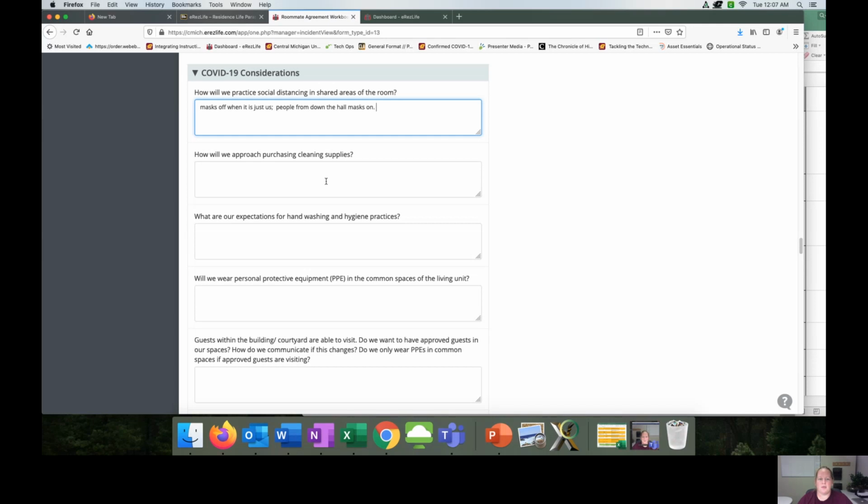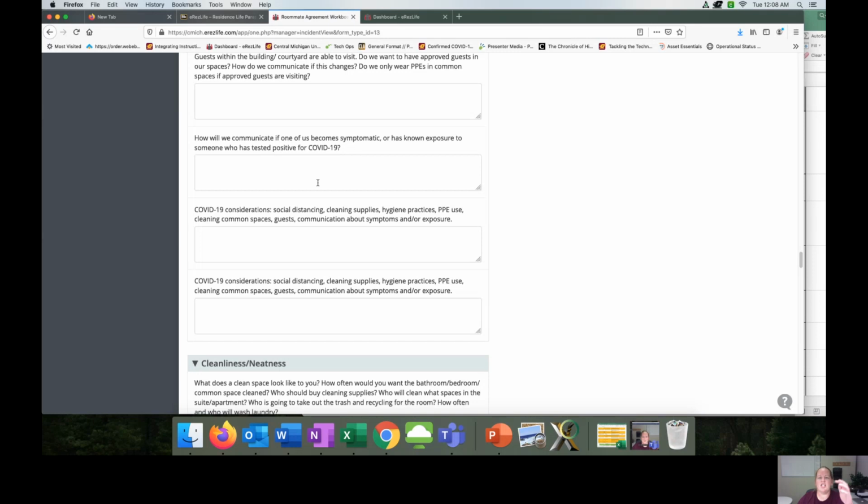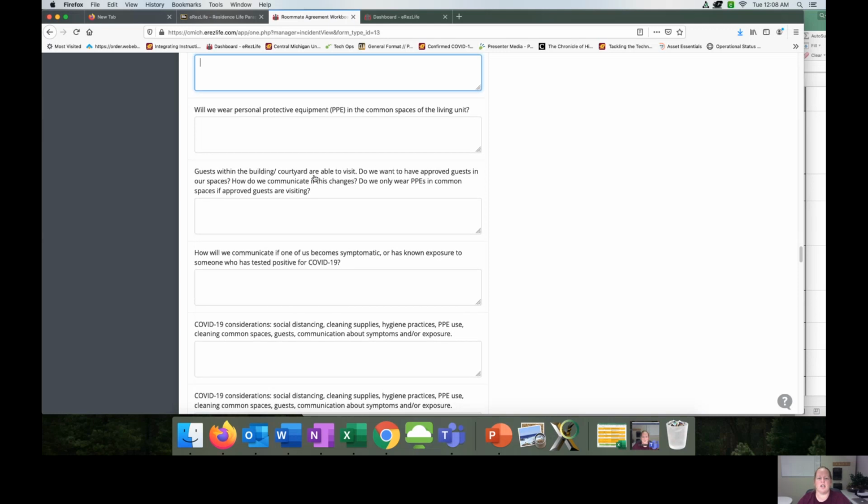And you would type through each of these pieces with them, and you would ask them, how are we going to approach purchasing cleaning supplies? Maybe they're going to go weekly and get it together, or perhaps they all are going to pitch in $5 each week, right? And then you keep it moving, and you really help facilitate that conversation. And you would be, again, writing this, and I would encourage you to share the screen so the residents can see how you're filling this out, and making sure that you're capturing what they're agreeing to accurately.